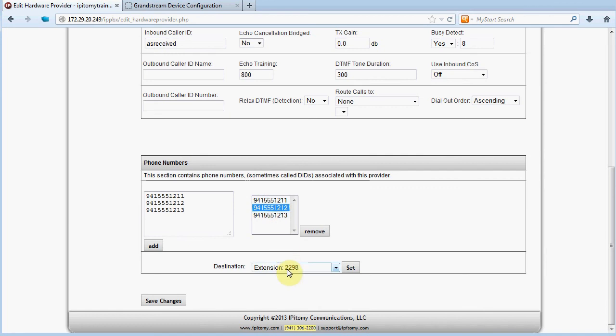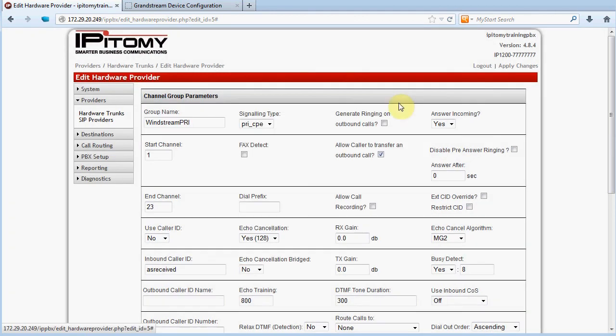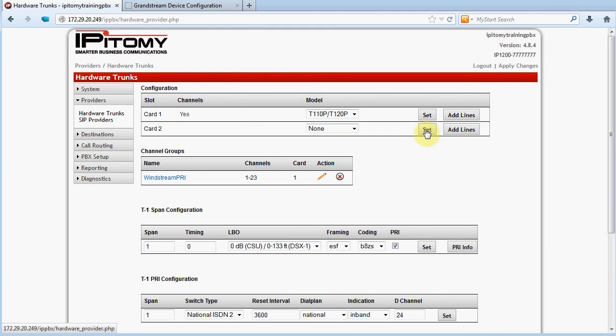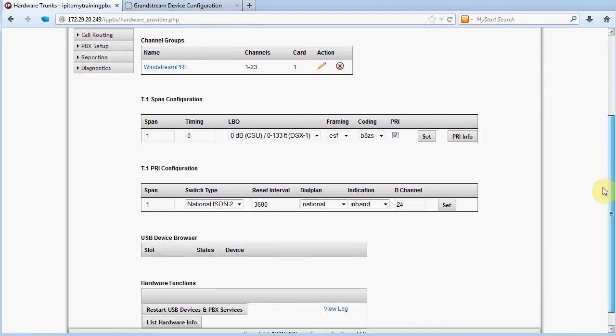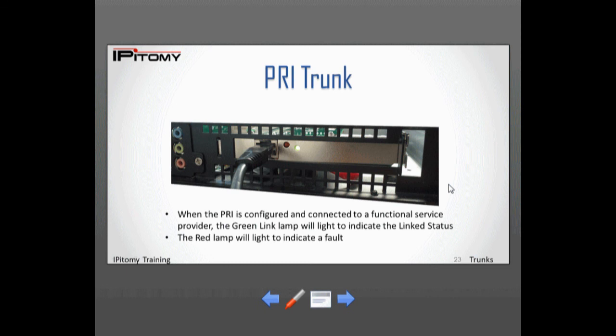Note that any DID number that is not assigned will follow the incoming destination programmed as the destination for this trunk group. In fact, DID numbers not listed will also follow the trunk group destination. When you're finished on this page, click Save Changes. When you're finished with all of your programming changes, click Apply Changes. Now return to the Provider's Hardware Trunk page and click on Reset USB Devices and PBX Services to launch this hardware function. When the PRI card is installed and programmed, the link lamp will light green when it is attached to the service provider or to a loopback tester. A flashing red lamp indicates trouble.